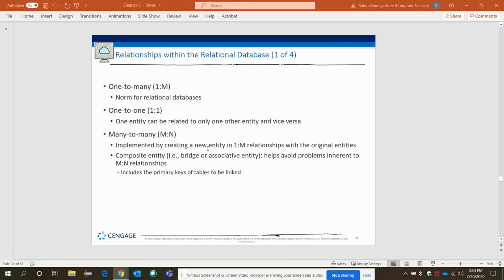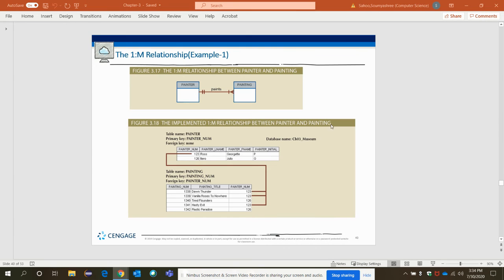Then next, we should be familiar with all the relationships that are present in the relational database. There are one-to-many, one-to-one, and many-to-many. We have seen some of these relationships in the entity relationship model also; these are mostly similar. So if you see this example given to you, it is a one-to-many relationship. A painter can paint multiple paintings, using the crow's foot notation, as shown here.